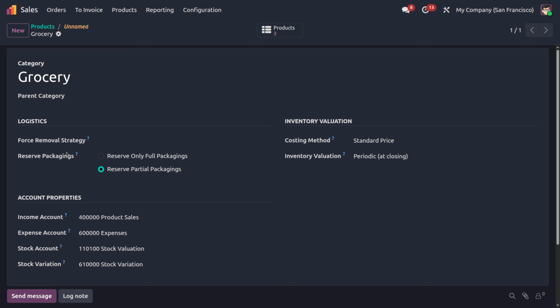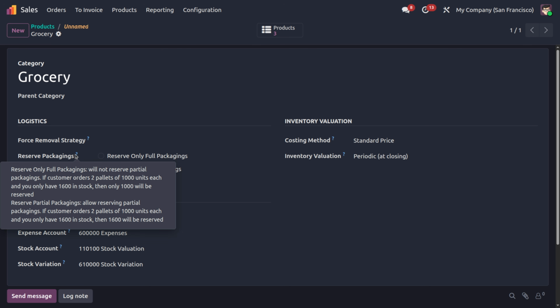There we have reserving packagings, which means reserve only full packaging, or reserve partial packaging as well. If you choose reserve only full packaging, you are not reserving partial packaging. If the customer orders 2 pallets of 1,000 units each, and you only have 1,600 in stock, then only 1,000 will be reserved. So you can simply provide it as a full packaging or a partial packaging as well.